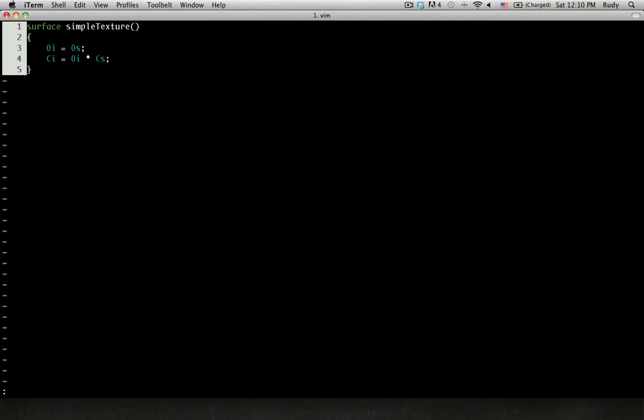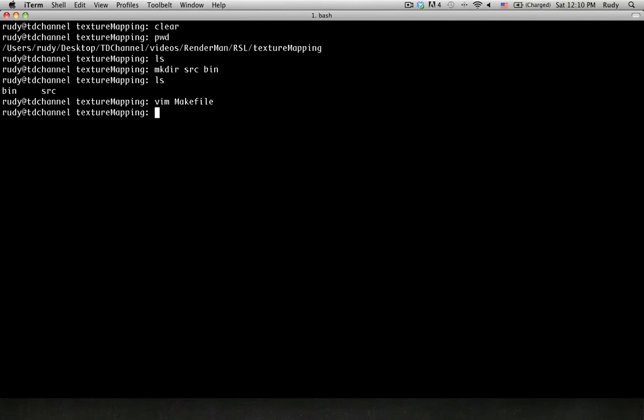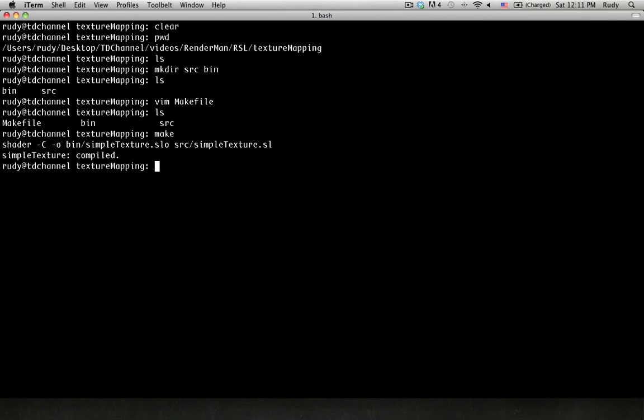Alright, so now that being done, we can probably exit out of this, and what our tree looks like right now is we have a makefile, we have our binary folder, and we have our source folder. So now I should be able to type make, and it's going to build the shader and move it from the source folder to the binary folder. So let's see what happens. Okay, it seemed to have worked. It called our command, it found the source file over here, and it created this output file right here.